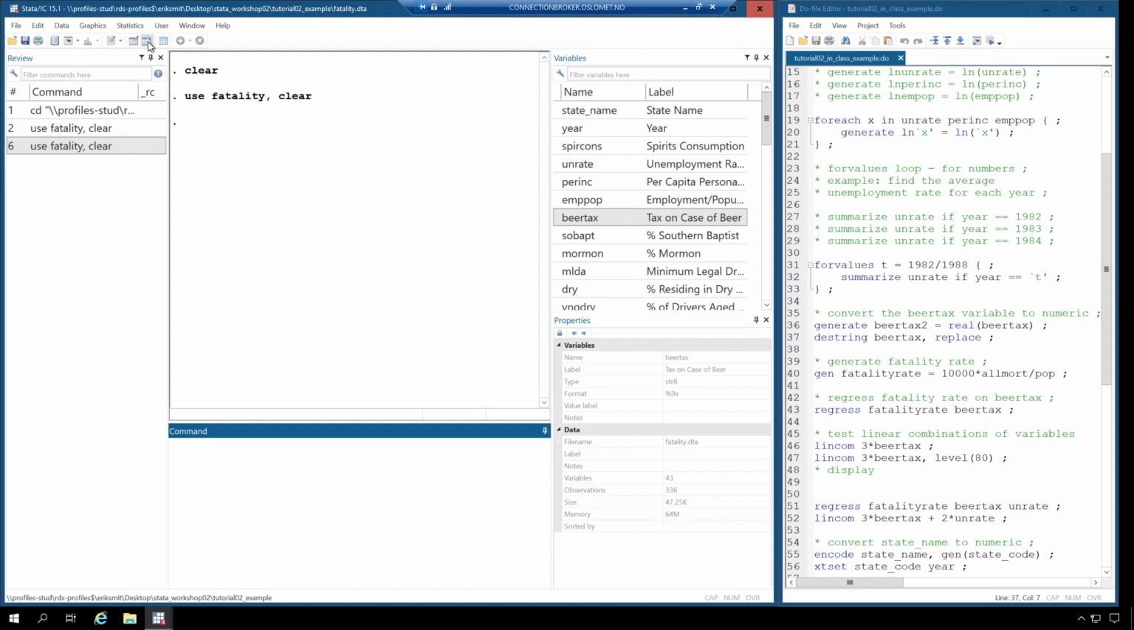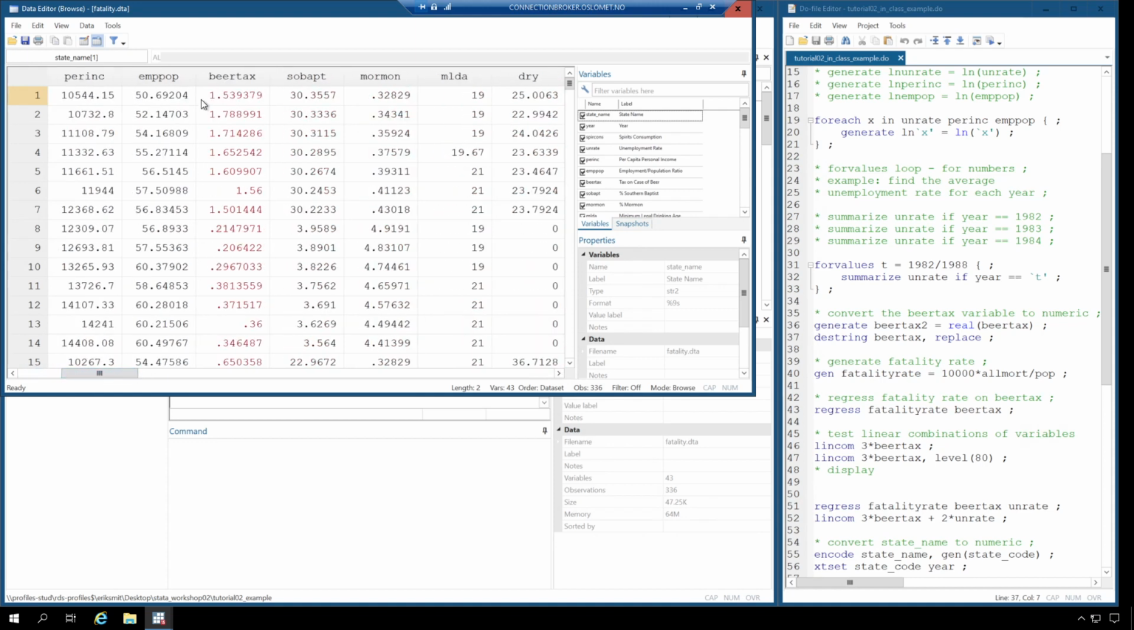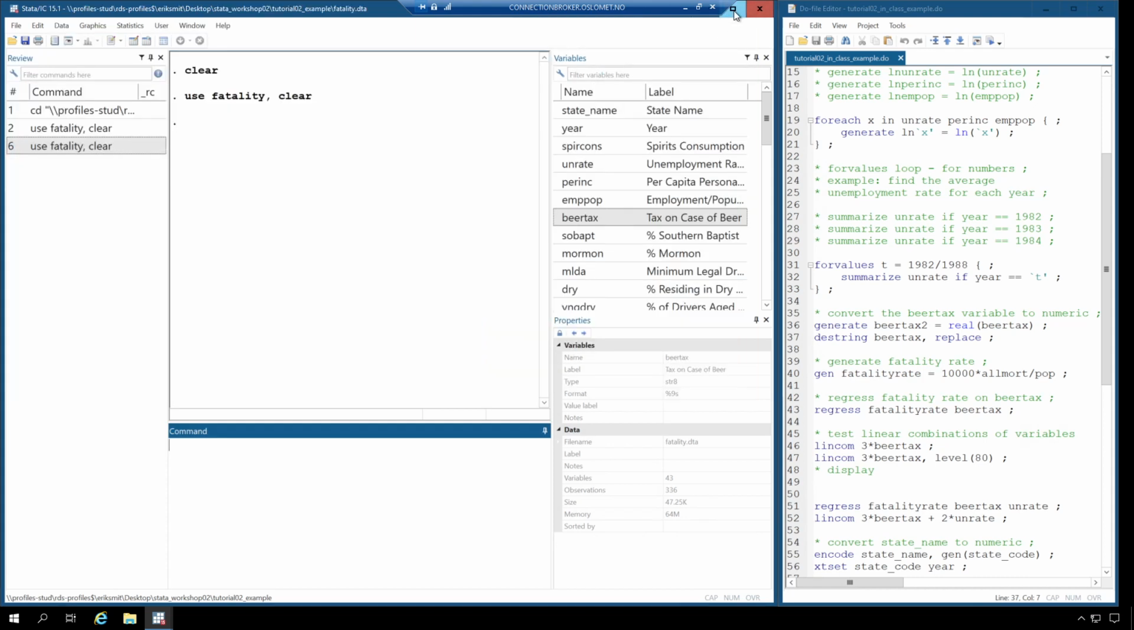And we can go here to the data editor, browse, and we see that indeed the beer tax is colored red, whereas the other numbers are black. So what can we do about this? There are actually two ways to change this beer tax.